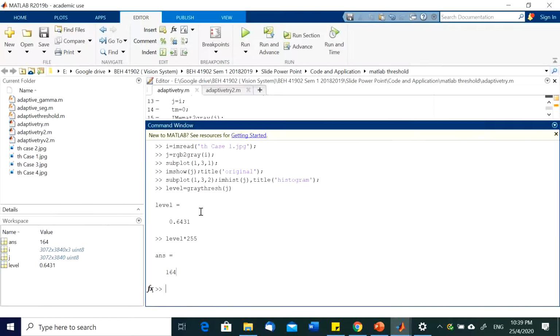The next part, you can utilize the Otsu method in order to determine the output binary image. The binary image is BW. We use the command imbinarize, image to binary. What you need to put is the image that you want to threshold, which in this case is J, and then the level.